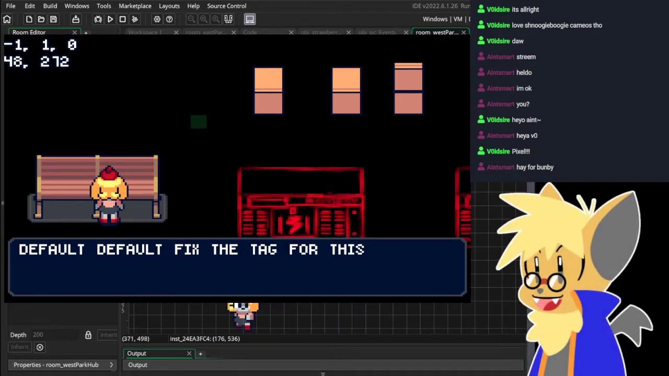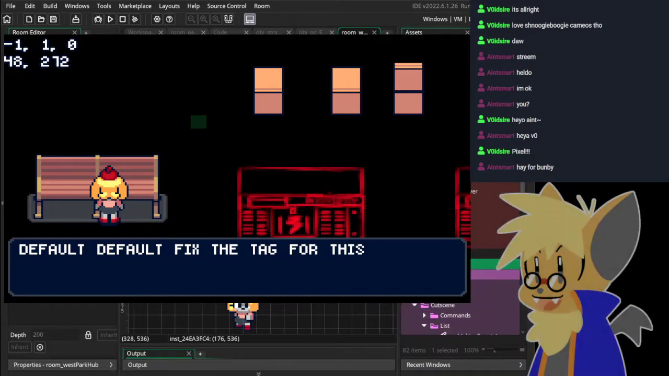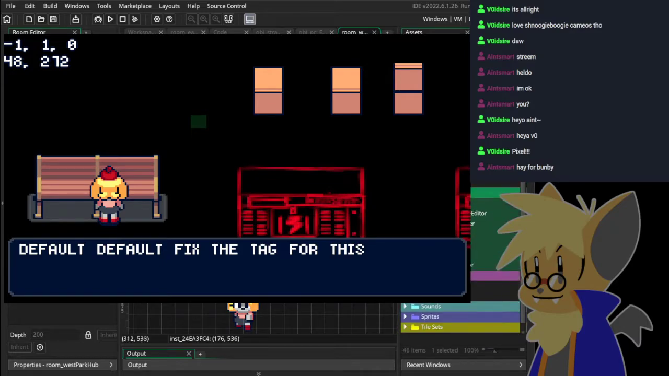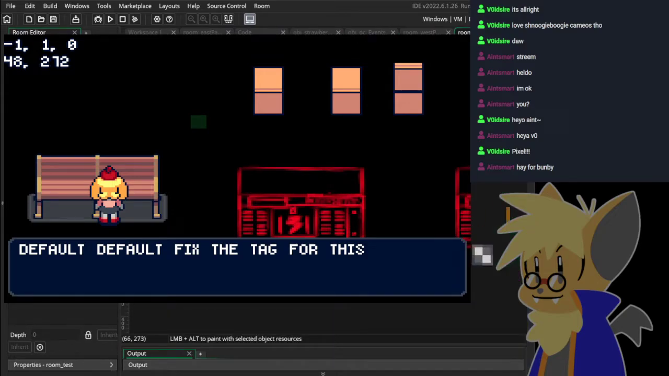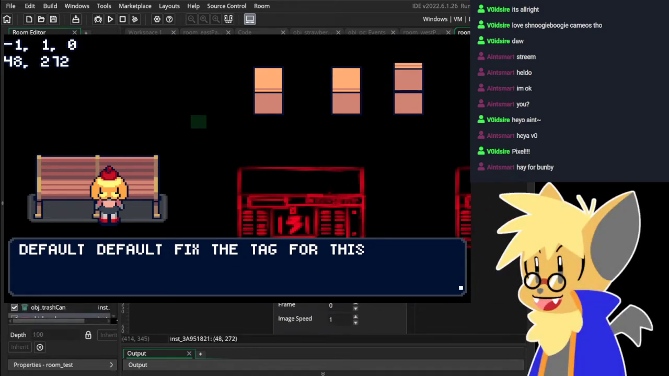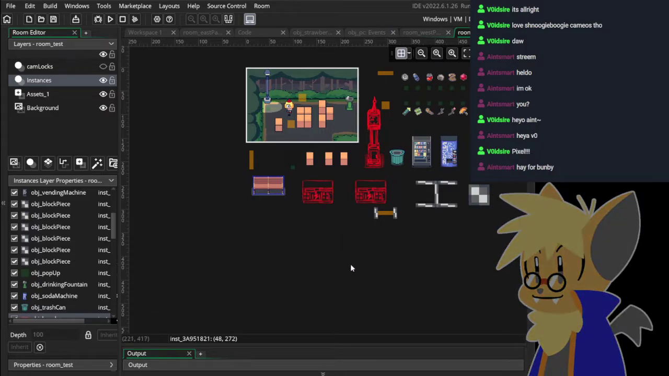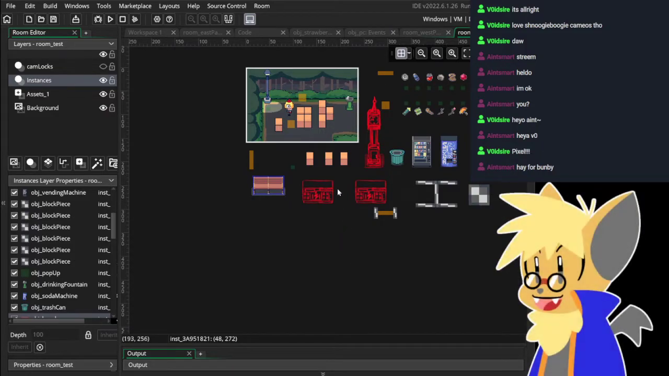Alright, 48, 272, that should be the bench. Let's see if that's right. Yep, 48, 272. So it's going to be whatever the origin point is. Oh, I should have closed it. Oh well, doesn't really matter.